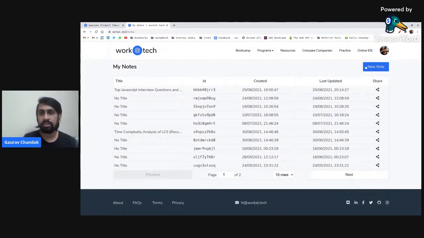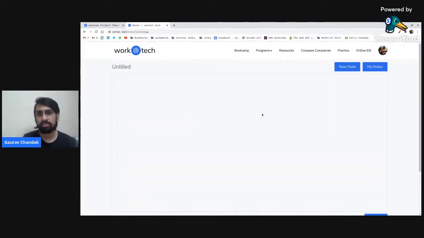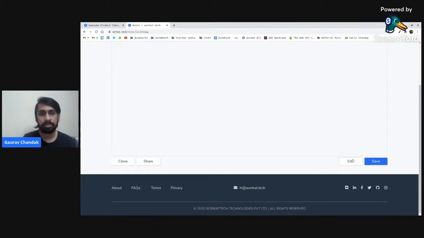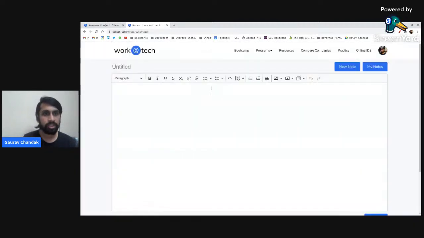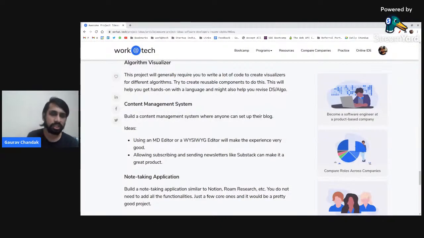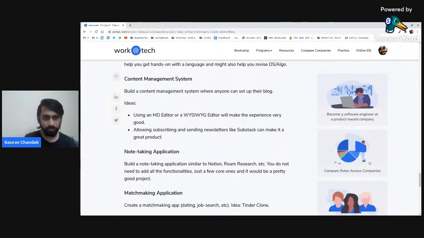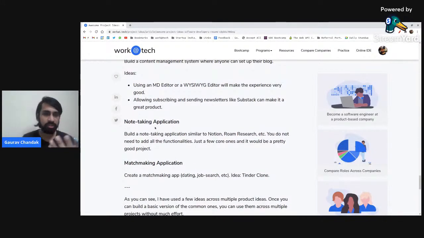So this is kind of a content management system that we have on our website. Basically, a notes application where you can create your own notes. So this is CK editor that we are using here. You can create something similar, or maybe you can create a way for people to write blogs. Different stuff that you can try. Note taking application, the one that I showed you, you can create maybe something similar to Notion, or maybe something similar to Google Keep, different stuff that you can try out.